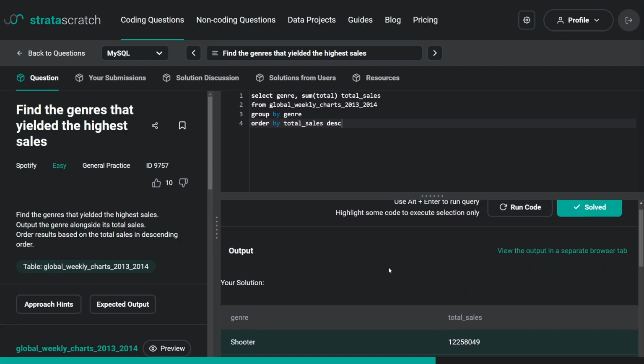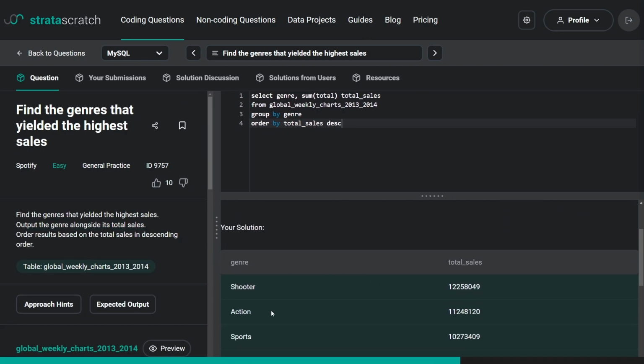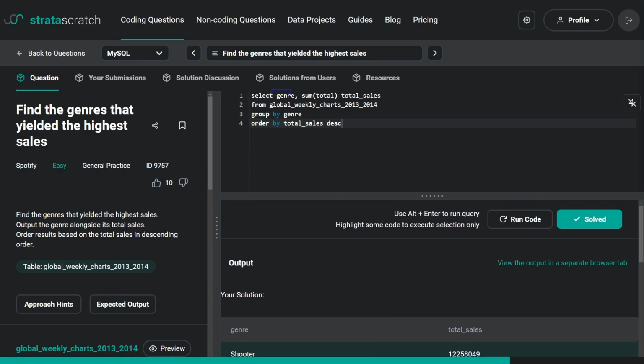This is kind of a sad exercise. It's literally the same, just change one word. Seems the shooter games are doing great. Quick recap for every genre here. We are summing up the total column to get the total sales. Then we just want to show them based on the total sales in descending order.